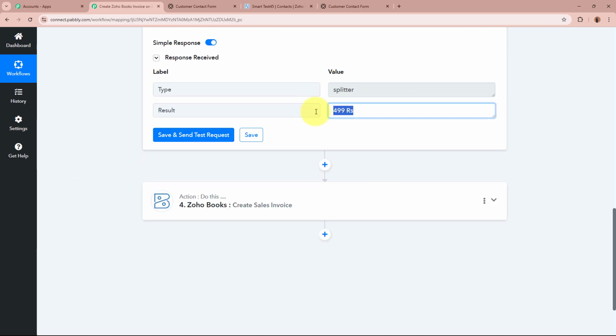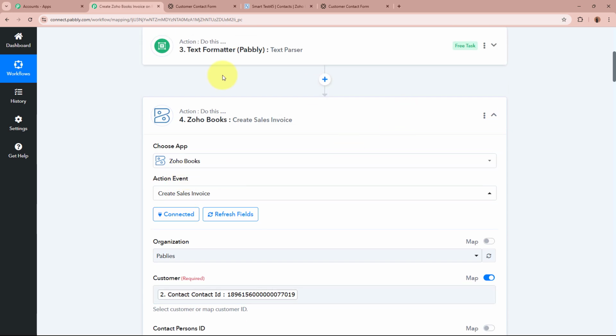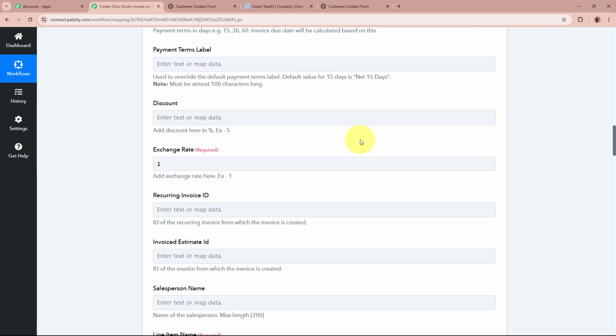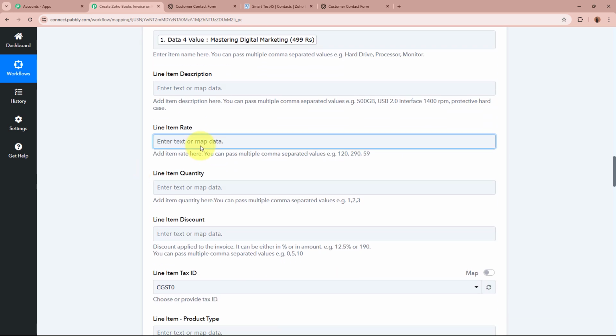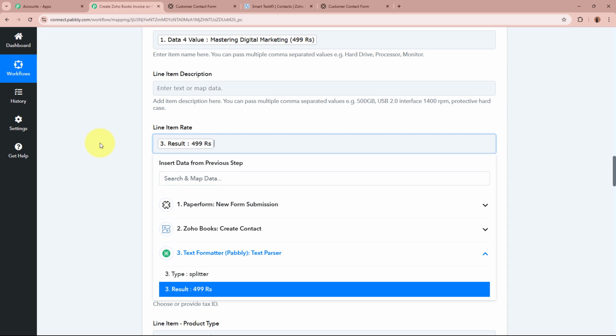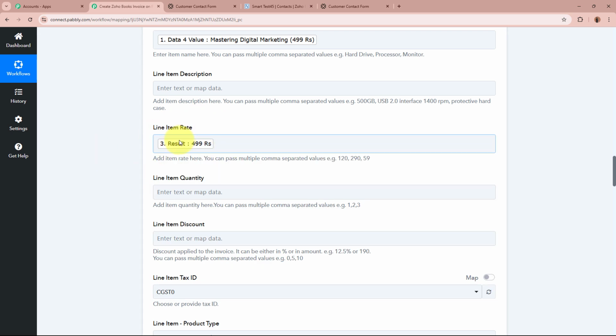As I'm going to do that, you can see I've received the price of our product that was selected by our customer. So now what I'm going to do is, as I've received the price, I'm going to further scroll down, and over for the line item rate, I'm going to map the data of the rate that I've received right here in the response. Okay, so this is the rate.